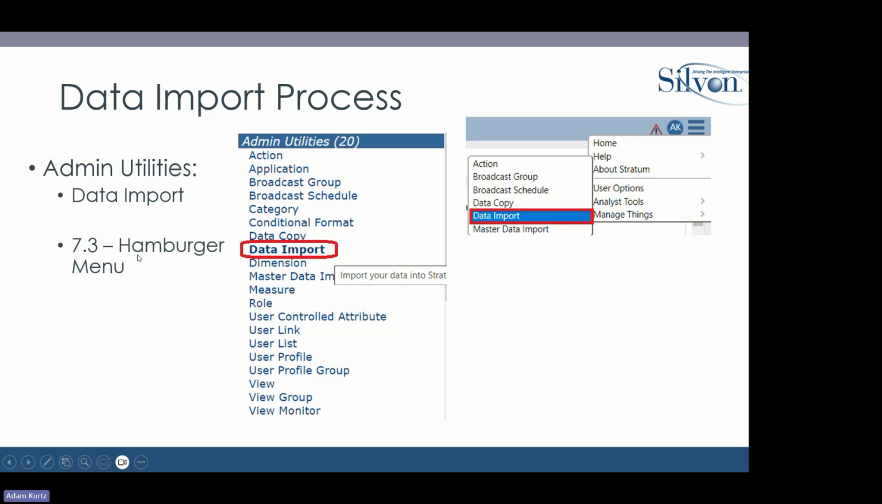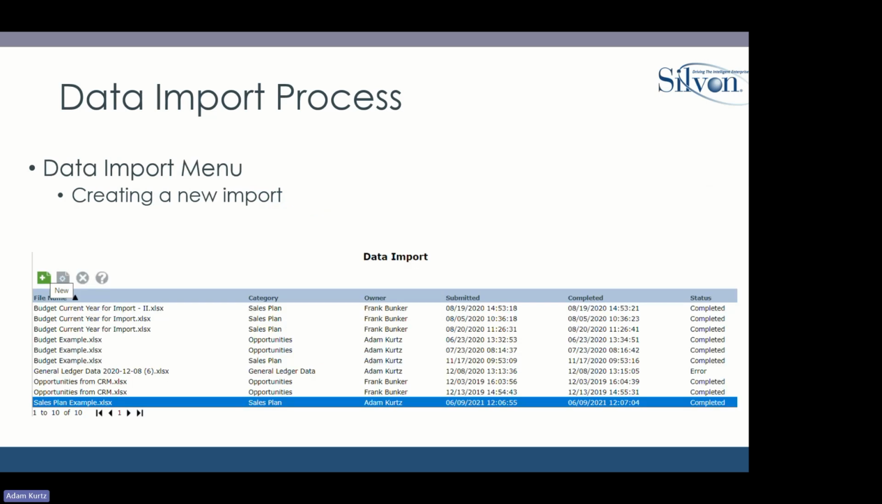And if you're on 7.3 or greater, you'll see a hamburger menu in the upper right-hand corner of the Stratum interface. If you click on that and go to Analyst Tools, you'll see data import as well. So either way, it'll take you to the same data import menu, where you'll see a list of all the past jobs that you've submitted.